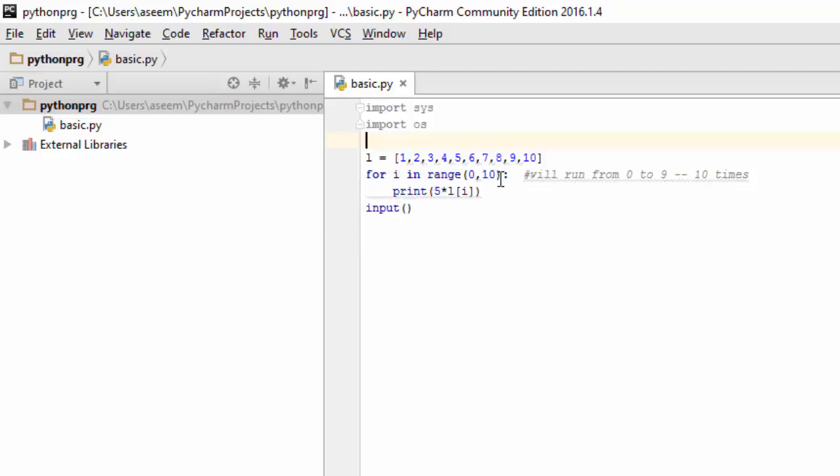So there is a new function introduced, range. Range will run this for loop a particular number of times. To declare a range, you have to put a beginning number and an end number. So range will run from 0 to 10 minus 1. Actually it runs from 0 to n minus 1. So it will run from 0 to 9, but 0 to 9 is 10 times. So this for loop will run 10 times, and it will print 5 into the list element L of i.